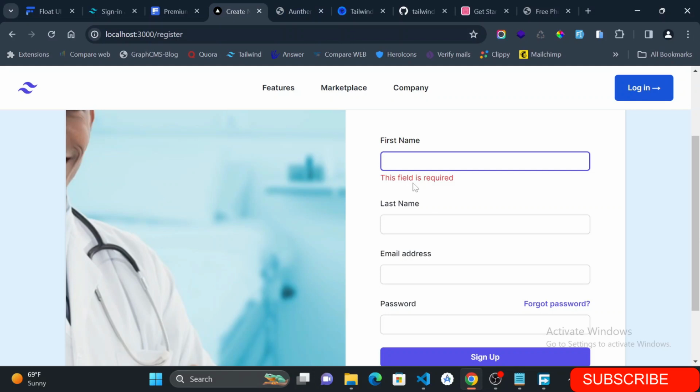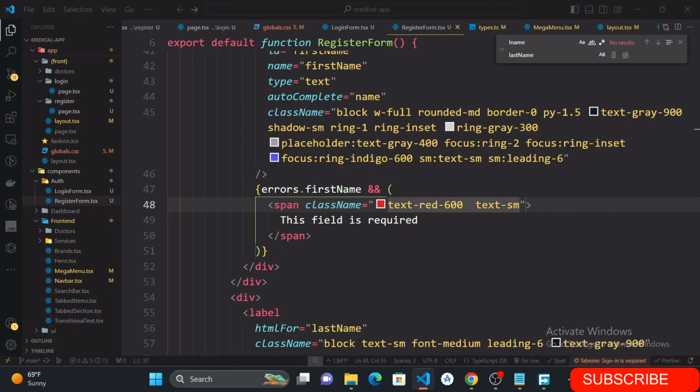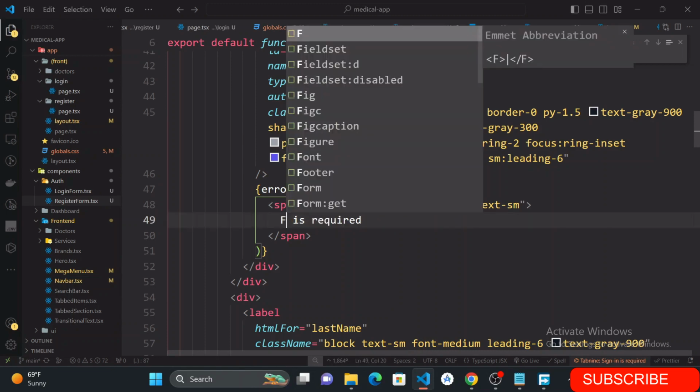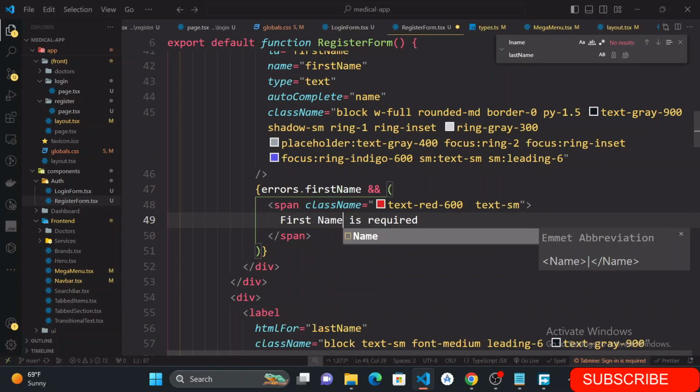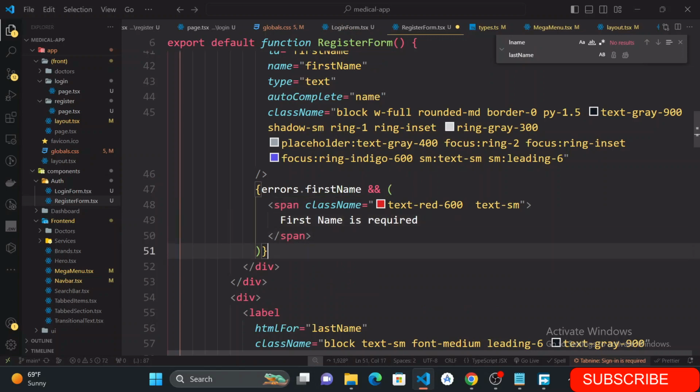Okay, yeah, so and if you wanted to show some other things, you could just use the same technique. This field is required, but in this case, we could just say actually first name is required. So first name is required. Okay.